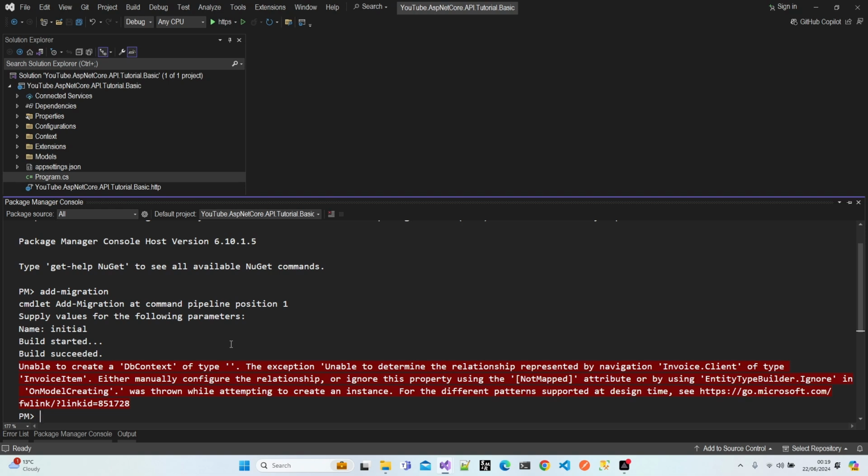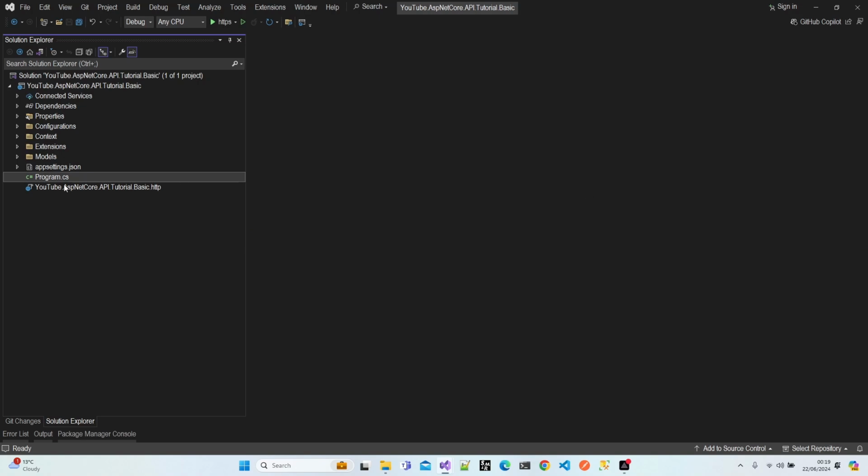Manually configure relationship. Okay. EF Core couldn't understand the relation between our tables, and it is asking us to create your navigations manually. Now I'm going to check, did we do something wrong? And if it's not, I'm going to create manually.